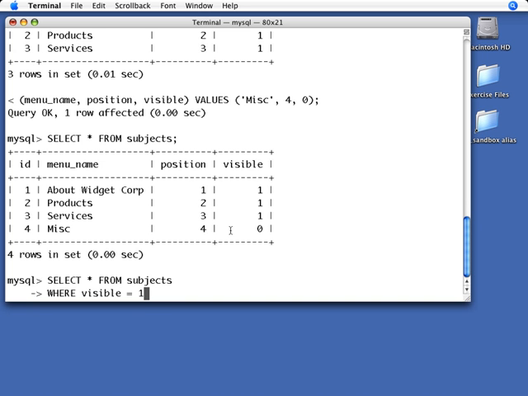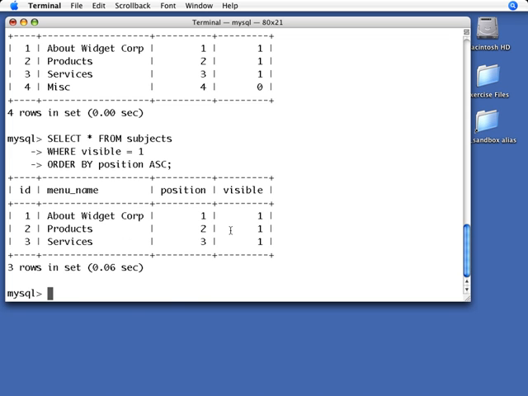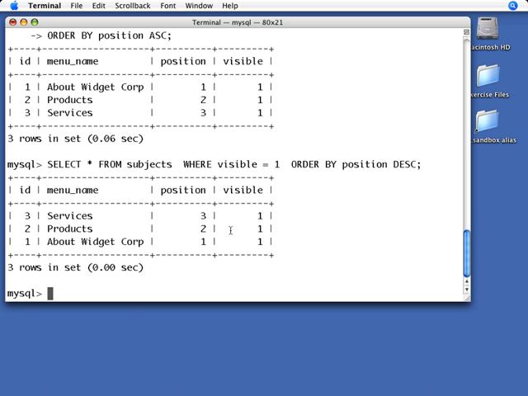So where visible equals 1, and then let's go ahead and say order by position ascending, ASC. So there we go with the semicolon at the end. I'll look it over, it all looks good. And we get back just the visible rows, and they are in ascending order. We can also hit the up arrow, and then I can change ASC to DESC, and you'll see we get them now in reverse order, 3, 2, 1. So we're able to pull the data that we want from the database in the order that we want, find exactly the records we want, all by issuing these MySQL statements.